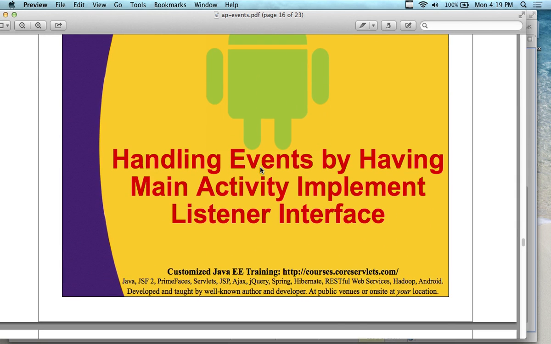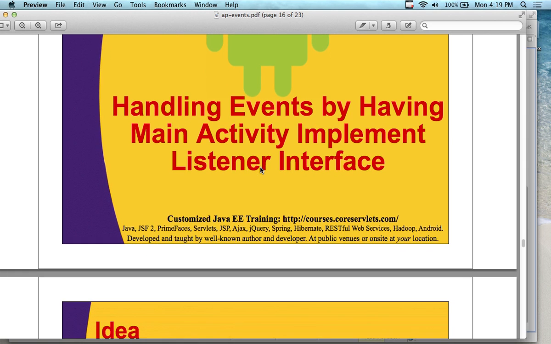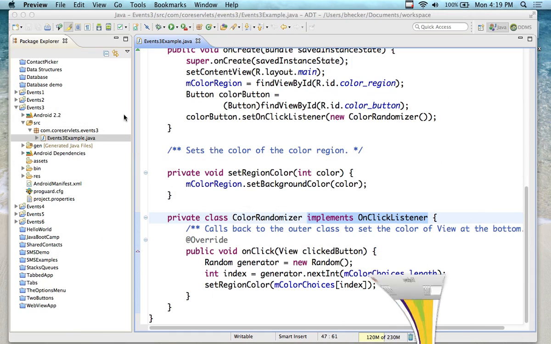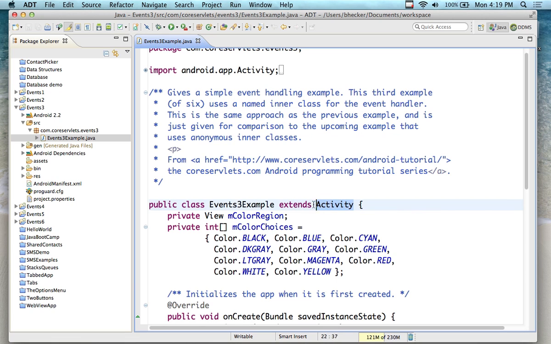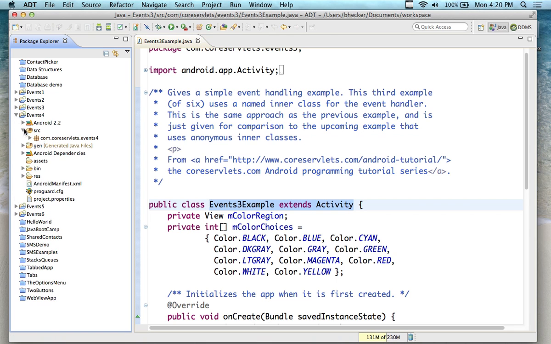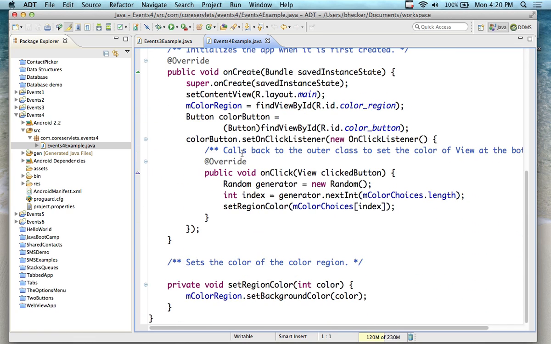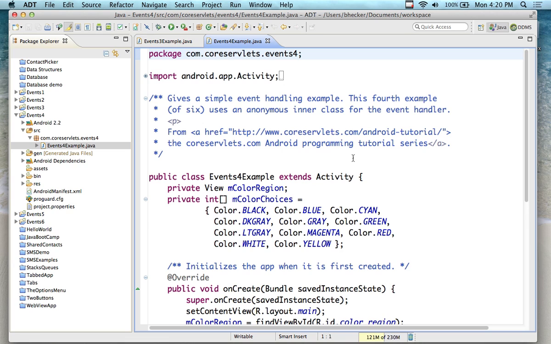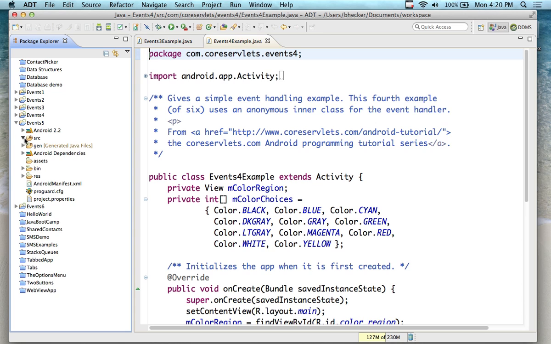And item number 3 handles events by having the main activity implement the listener interface. So if I look at number 3, so this one here, just like the other ones, extends activity. And we put the OnClickListener inside either anonymously or named, or we put it outside. So number 4, excuse me, this is number 4 already, we should see an implements OnClickListener up here. And we don't. We see the wrong example. Well, so let's see, wait a minute, is it number 3? Let's take a look at number 5. The example order might be messed up.